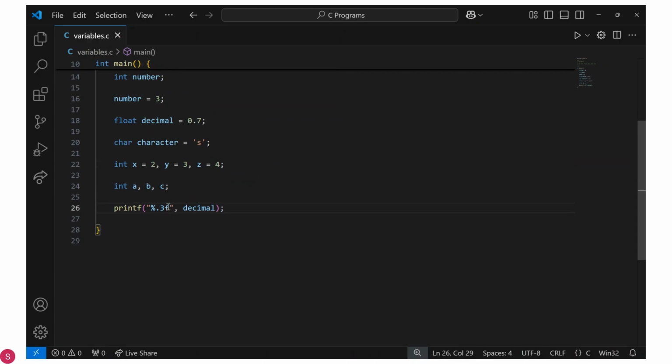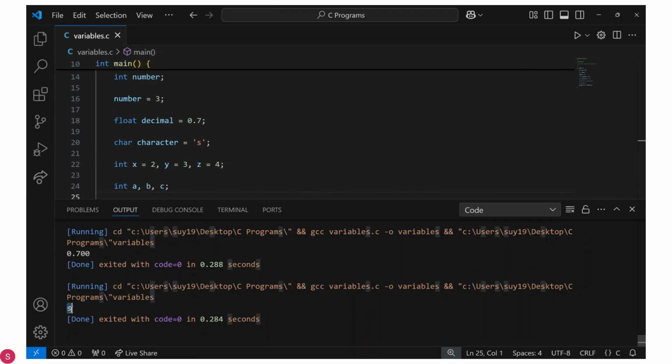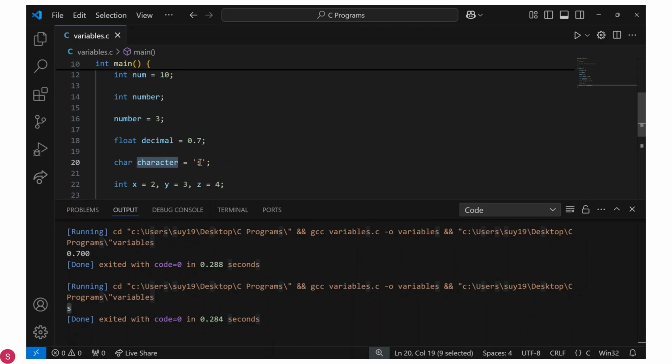For characters, the format specifier is %c. As you can see, it has printed s, which was our character s.